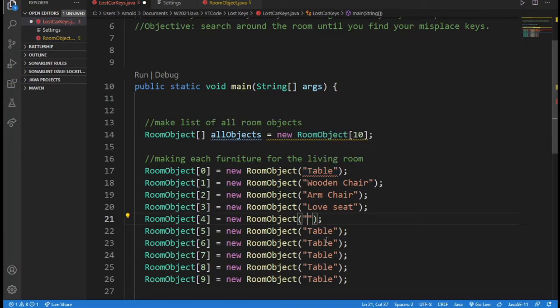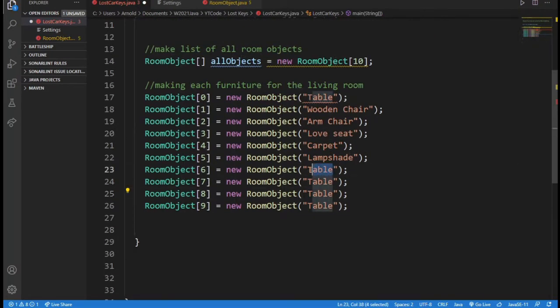Next one. Carpet. What else? This one is lampshade. And it's kind of weird to misplace your keys in the lampshade, but maybe you might get drunk and place the keys under the lampshade, but yeah, that's just a bit too much. What else should I put?